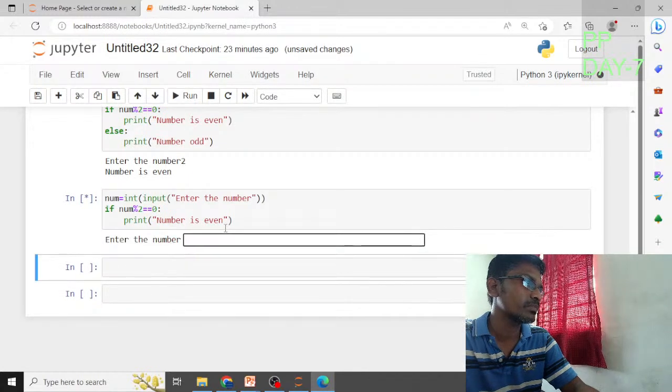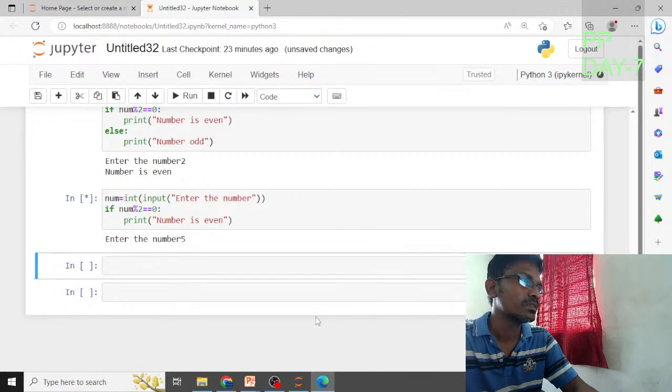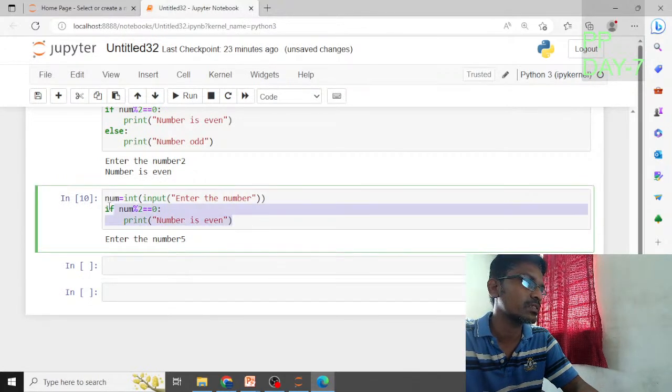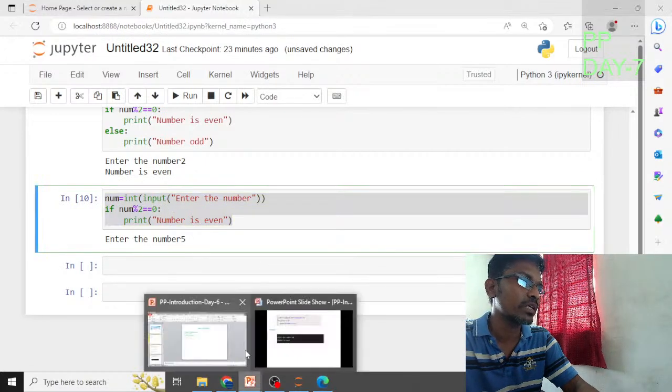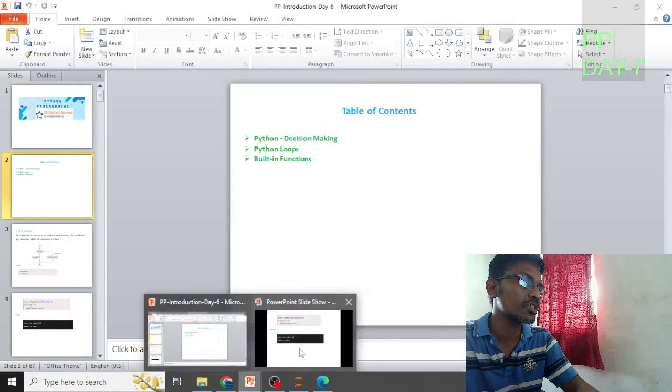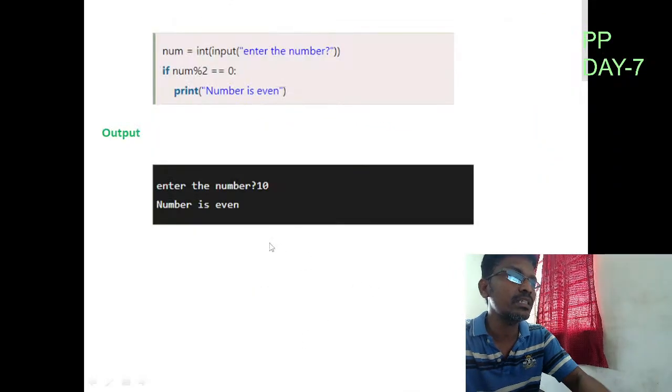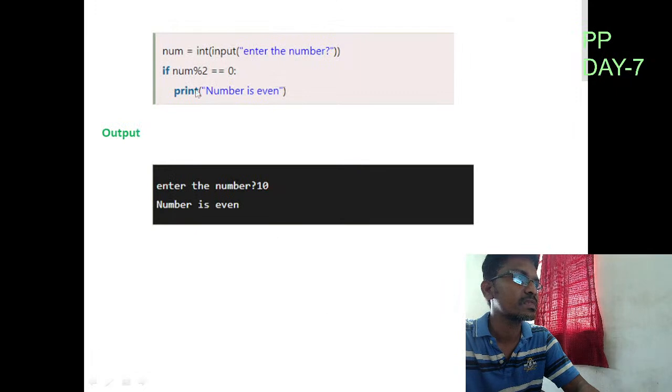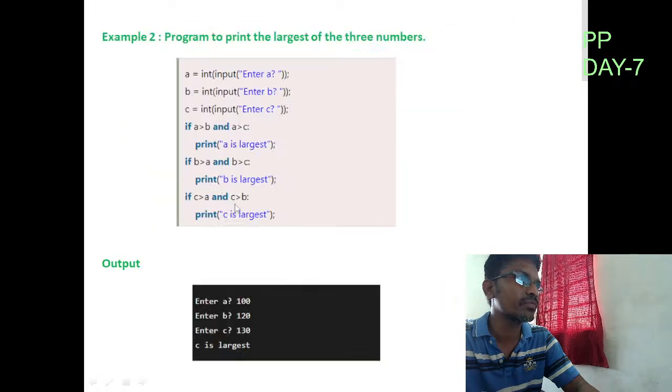For example, if I enter an odd number, that is the number 5, then it is not going to execute anything. It will simply stop the process. So that is called a simple if statement. If the condition is true, then only it will execute the if condition. Otherwise, it is not going to execute the if condition. So this is an example for a simple if condition.